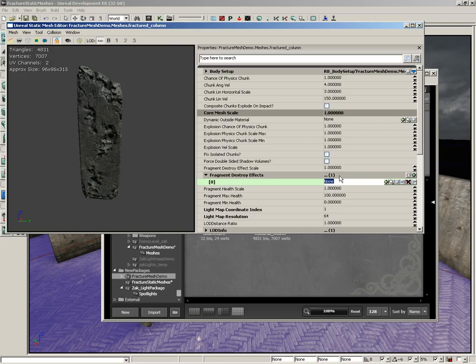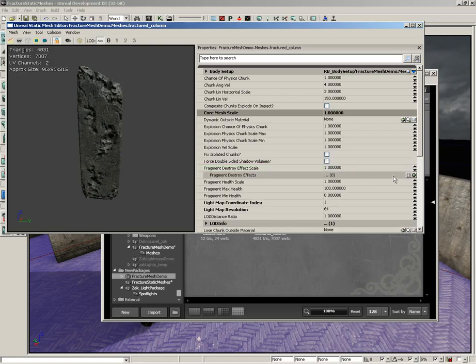So you can add smoke flying off or sparks or anything like that. And then you have an effect scale, if maybe the explosion you're using was actually intended to blow up a vehicle, and when it blows up, chunks of your mesh are a little oversized. You can scale things back right here. Now I'm going to go ahead and nuke that out.